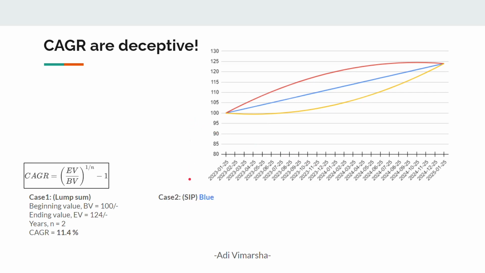Now let us take case 2. Everything else is the same as case 1, only instead of a lump sum investment we have started a monthly SIP of 100 rupees, and after 2 years we are checking the returns. A point to be noted here is the NAV of the mutual fund has followed the blue curve, that is the straight line. So let us evaluate the SIP, that is XIRR returns for this case, and that comes out to be 10.9%.